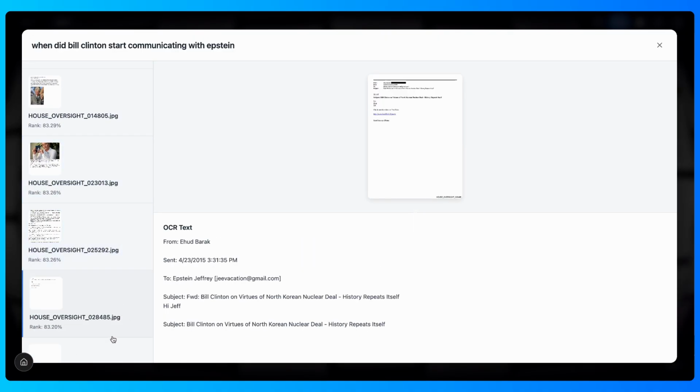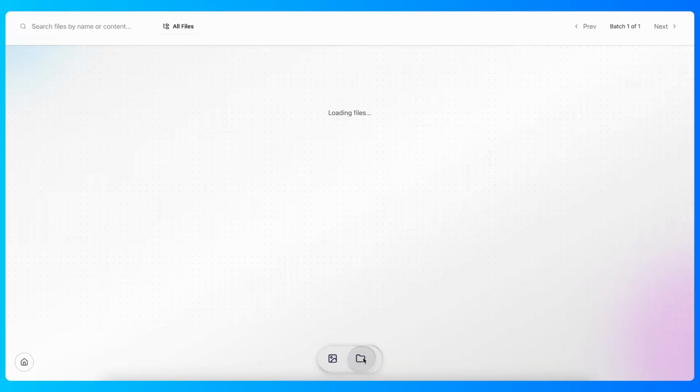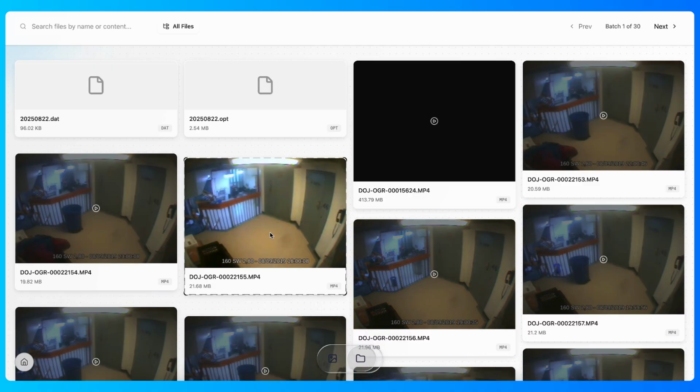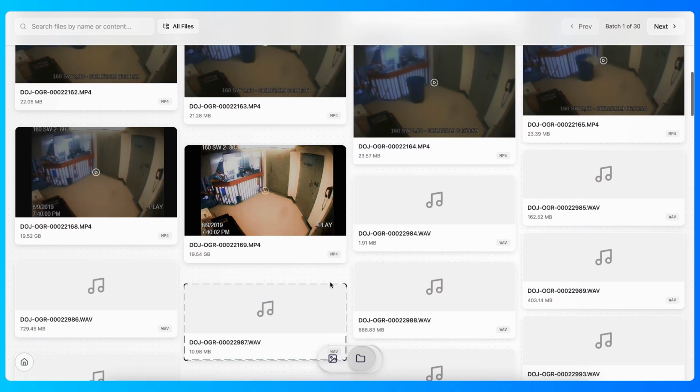Now that we've explored the gallery view, let's take a closer look at the Files tab, one of the most practical parts of this experience. This section is designed for people who want to go deeper, organize their research, and work efficiently across sessions. Everything you see here is still part of 47 POTUS, and it's built to handle large investigative datasets in a way that actually makes sense.